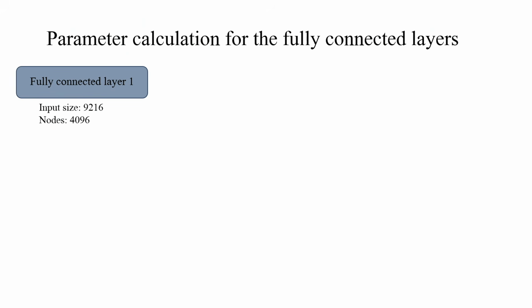Input size is 9216. This is what I was telling. The input size is coming from the max pool 3 layer, which was having 6 cross 6 into 256. That was the size, and if you flatten it, the input size becomes 9216, which is 6 into 6 into 256. And the number of nodes in the first fully connected layer is 4096, which is shown as FC6 in the picture that I have shown in the AlexNet architecture.